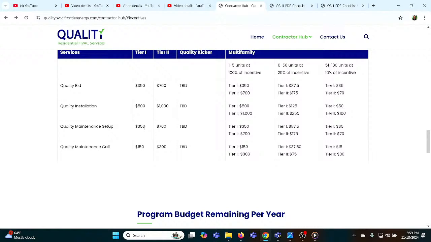So this is only for cooling only, though, right? Cooling only? Yes, correct. That's only for the cooling side of the system. Once you get that all set up, the idea is that you get a maintenance contract from that, and then you're getting $150 to $300 every 6 months from that customer.